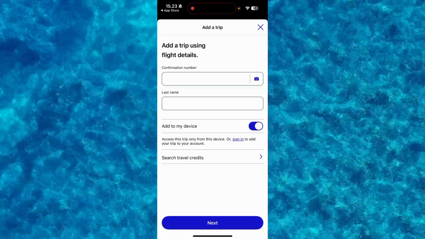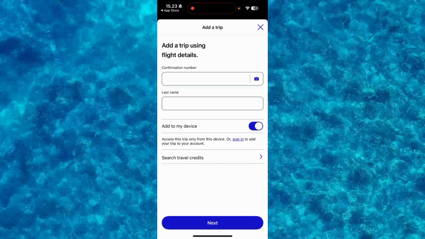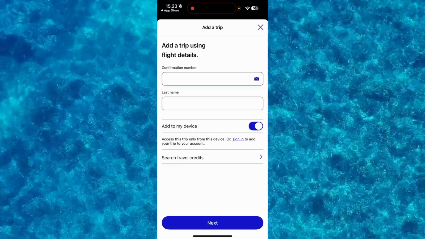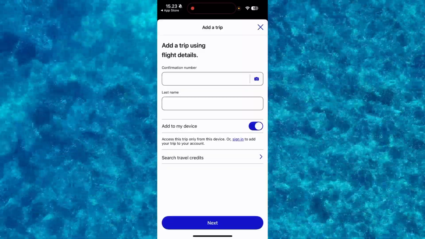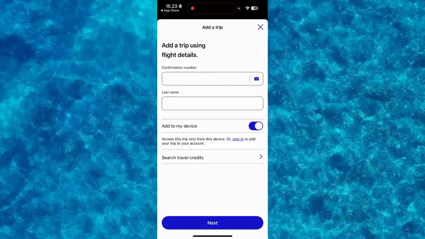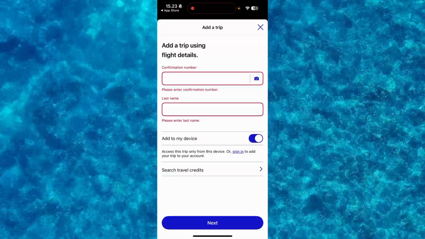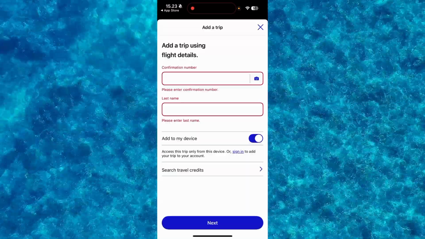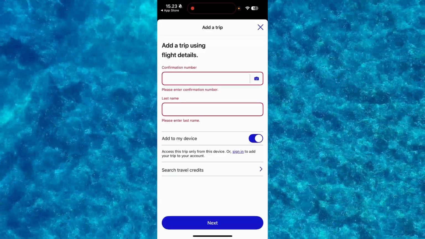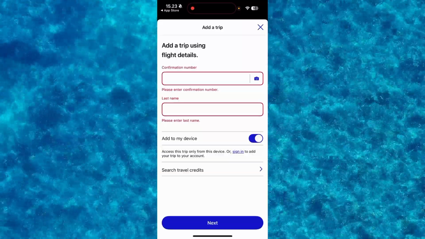From here, you can also add to your device, meaning that you can add it directly to your wallet. And if you want to do it, you can also search travel credits if you want to do that. From here, you'll click next, and then you will get access to your boarding pass on your smartphone device, plus a lot of other information that will make your trip more comfortable.